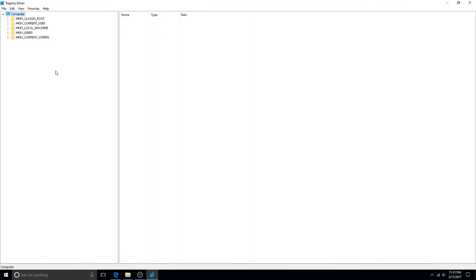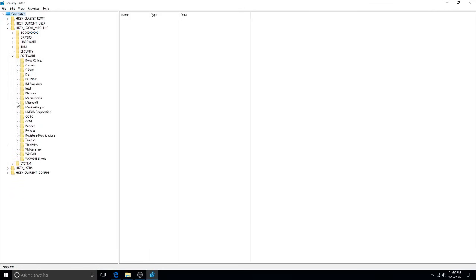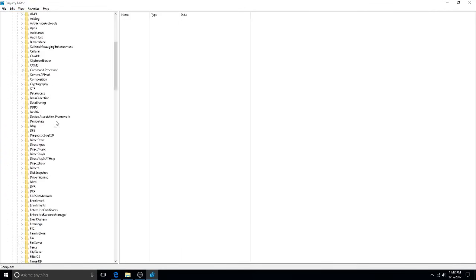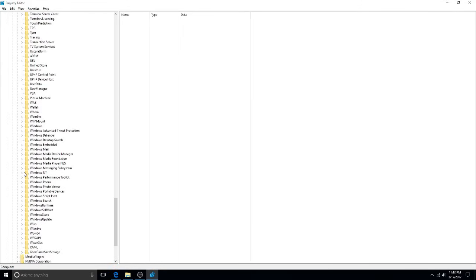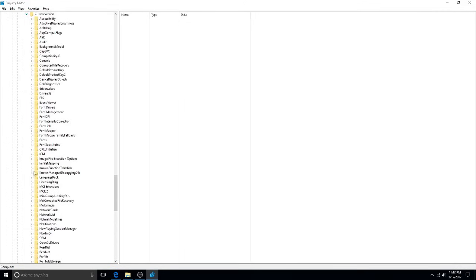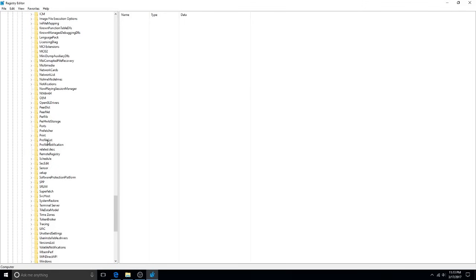The key that we need to go to is HKEY_LOCAL_MACHINE, Software, Microsoft, Windows NT, CurrentVersion, and then ProfileList.